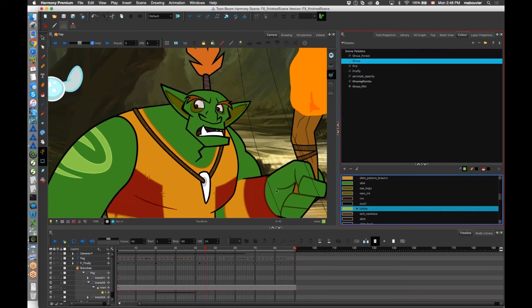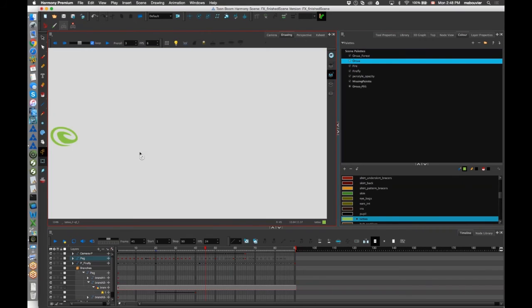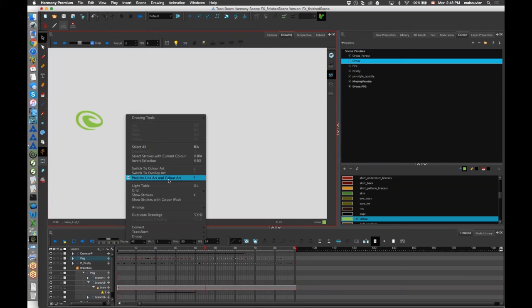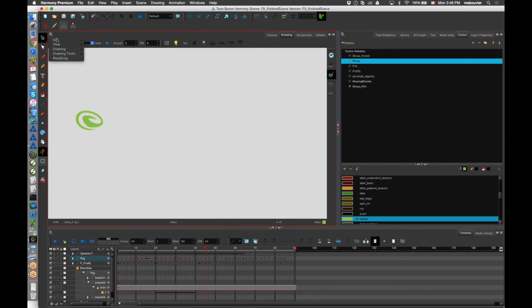Select stroke with current color. It will select the stroke using the current color. It won't do that on the whole camera view here. It will only do that on the drawing that's currently being edited, right? But the reverse is true. If I click any color on the character here, on any layer, I'm able to see which color it is inside my palette.